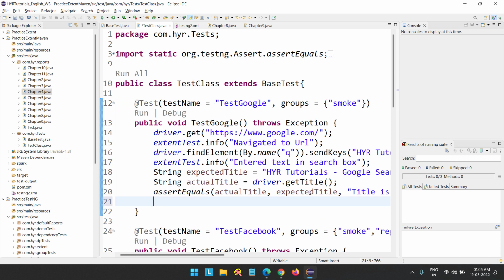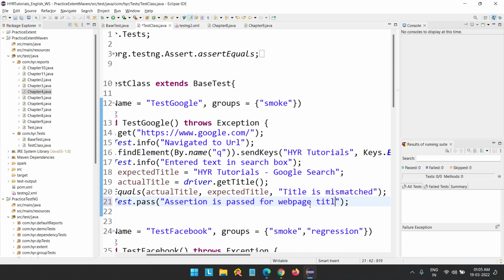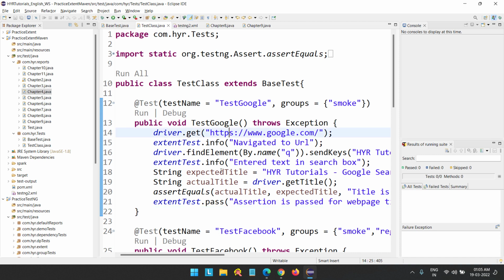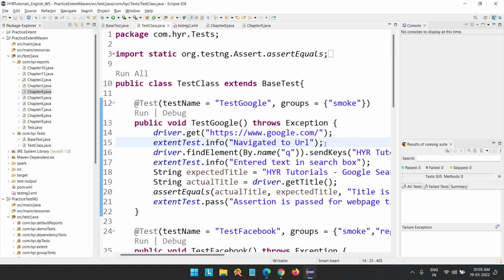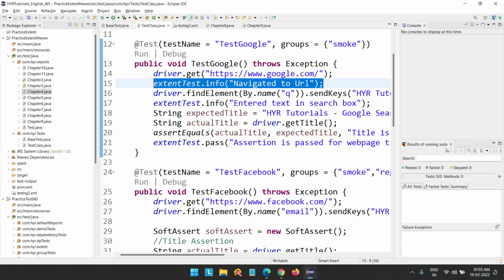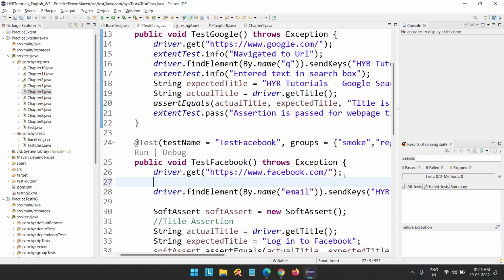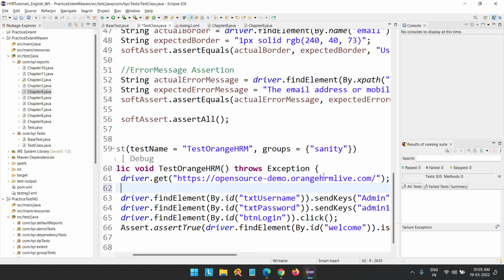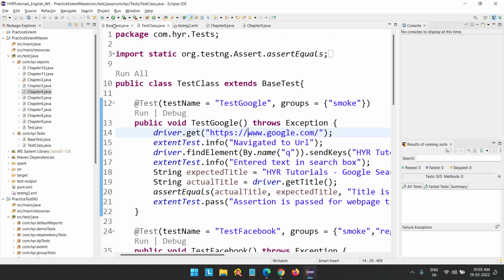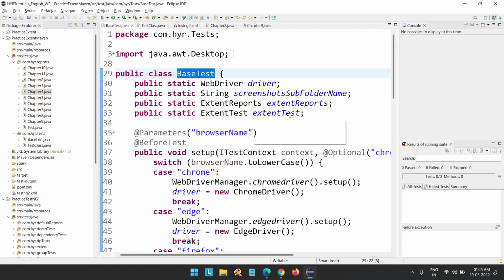And here I will say ExtentTest.pass, because the assertion is completed, so I'm just passing it. Okay, so like this you can add the logging in each and every test method, guys. But for now I'm going to only log this first one, not all of them, fine. So here also I'm going to just mention that navigated to URL. So the logging information is also completed, right?